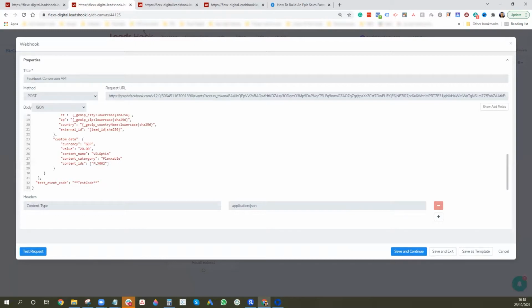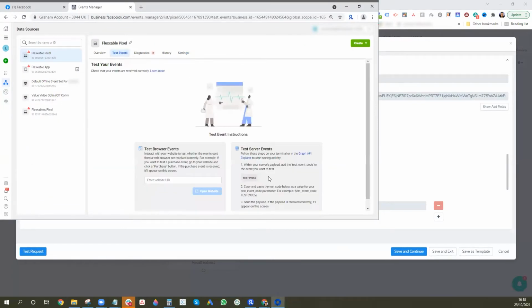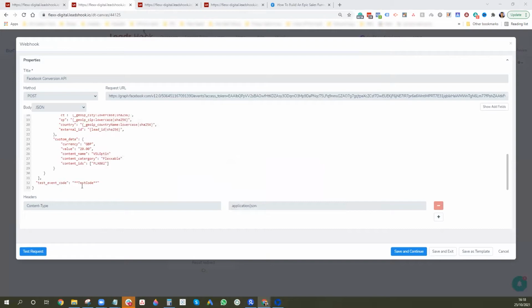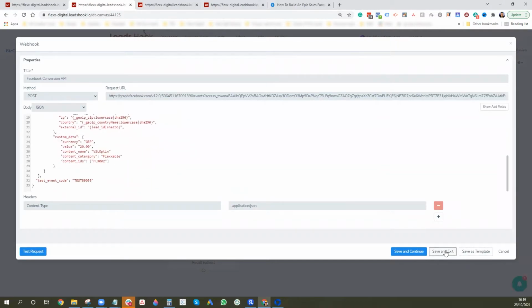And then finally, you're going to come to the test code, which I'm going to show you how to find now. So you go to Facebook, you go to test events, and it should say here, test server events, test 89055. So we're going to go back and we're going to change this test code to 89055. So that should be everything done in the Facebook conversion API. So I'm going to save and exit.